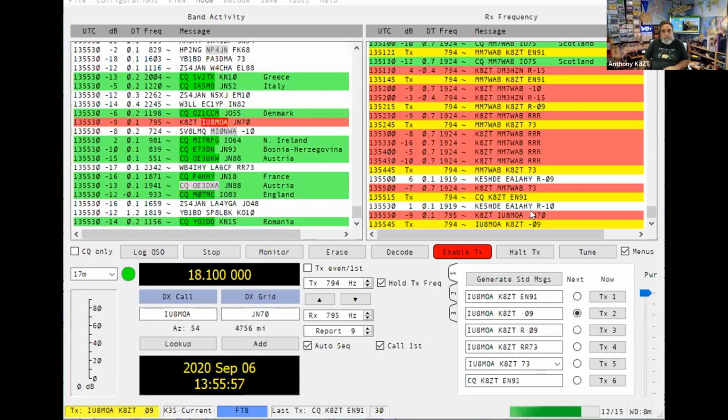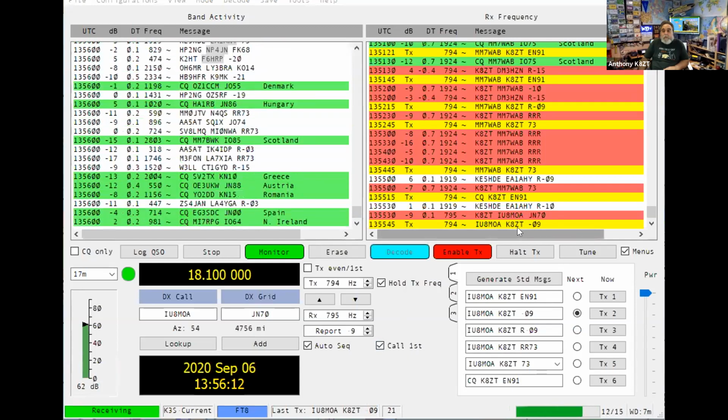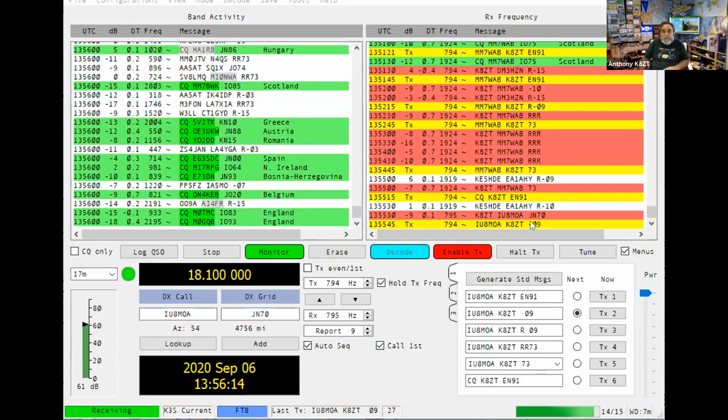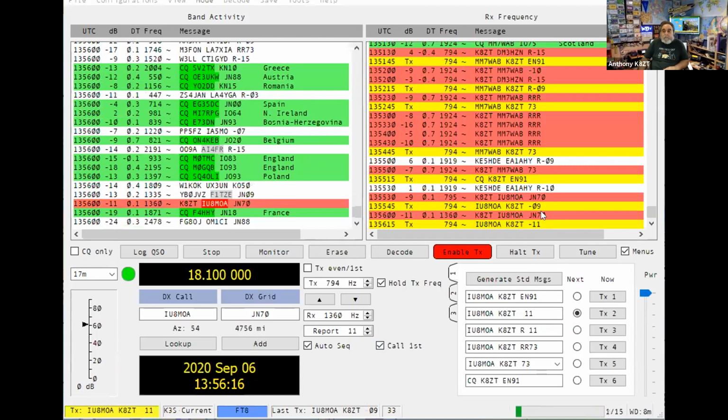Right now, this station called me, and because I had the call first set with my CQ, it automatically sent back his signal report to him. IU8 MOA called me, and I responded with a -9. He sent me his grid square again, which means he didn't get my signal report here. So I'm going to come down here to adjust this because I think someone might have come in and gotten on top of me here.